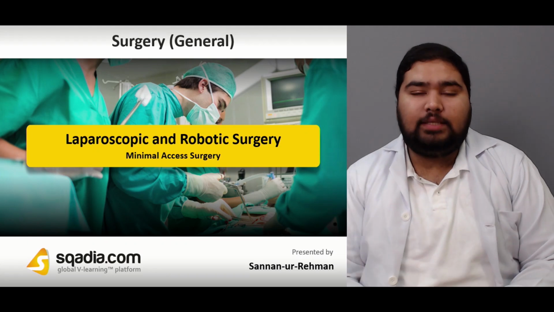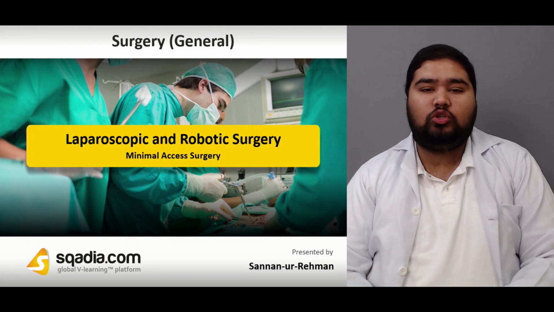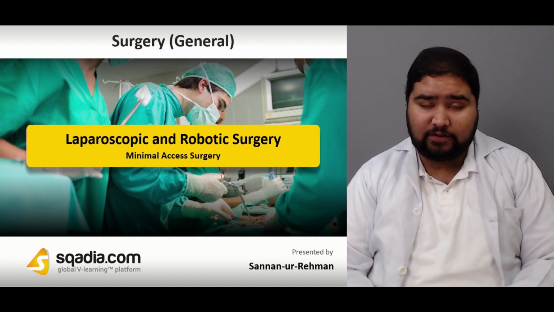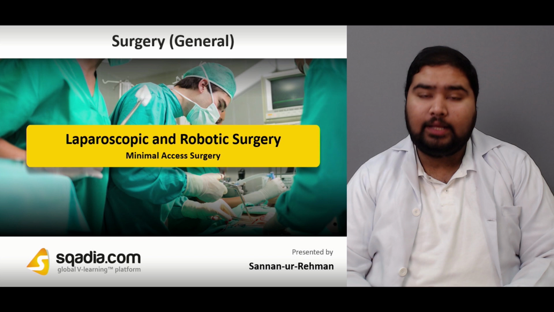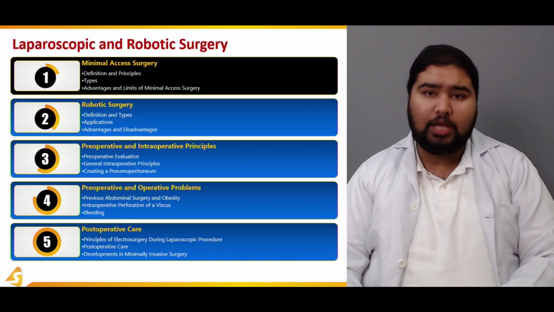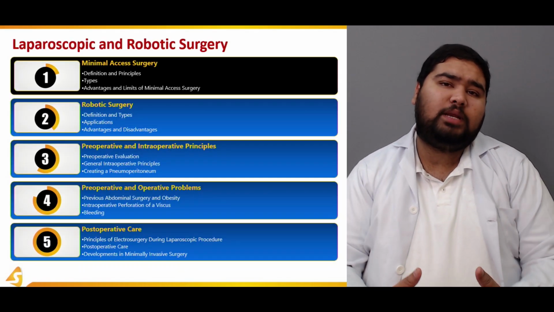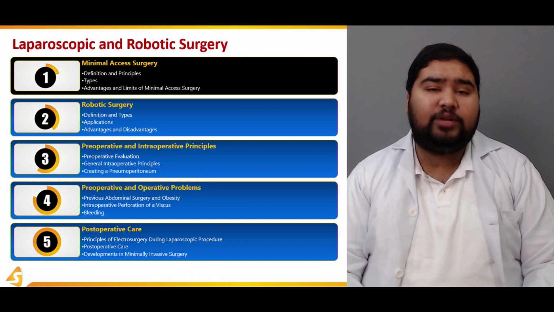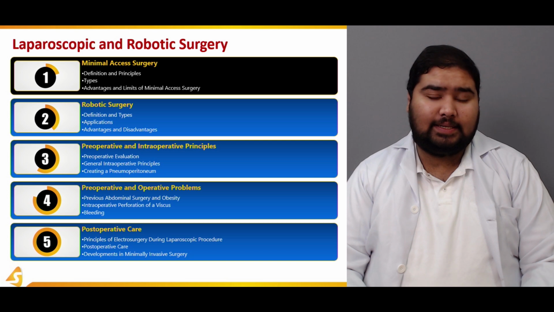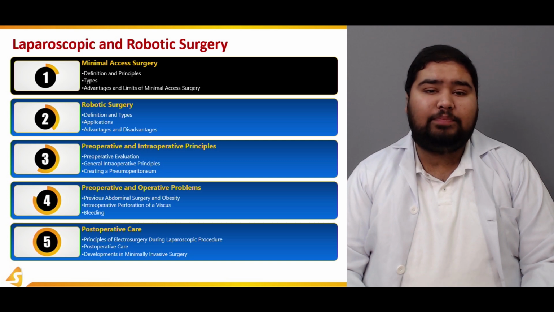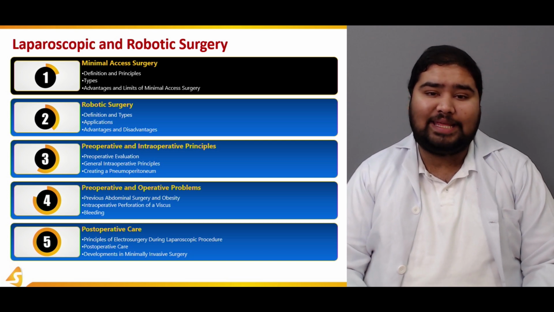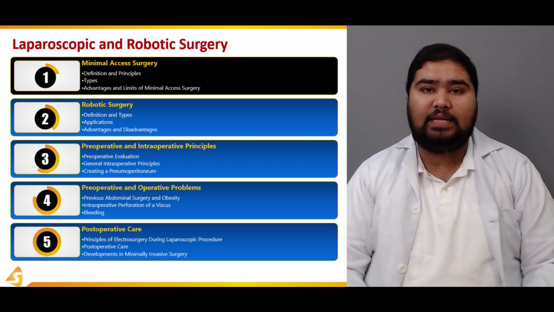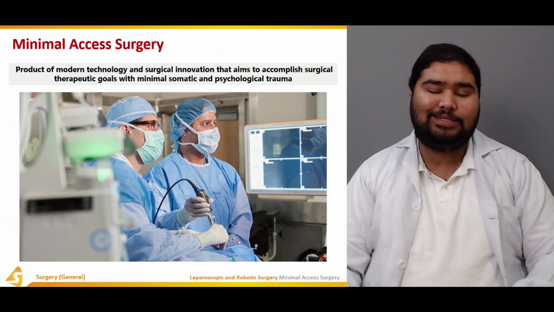These are the new frontiers in surgery, and we are talking about laparoscopic and robotic surgery. This is the first section in which we'll deal with minimal access surgery. We'll first define what minimal access surgery actually is. Then we'll talk of the principles of minimal access surgery. After that, we'll take up the types and the advantages, and in the end, we'll talk of the limits that we currently have in minimal access surgery.